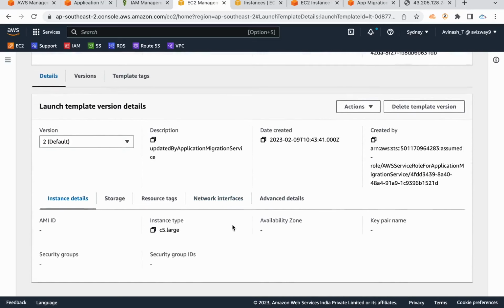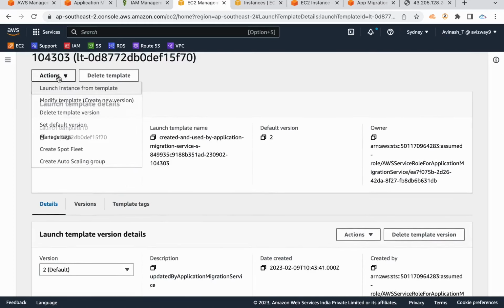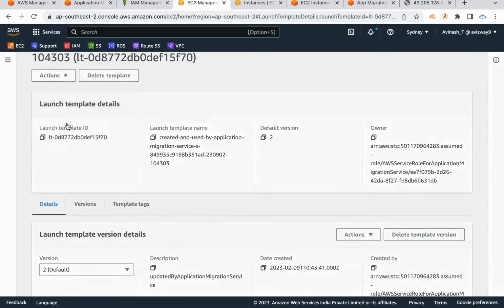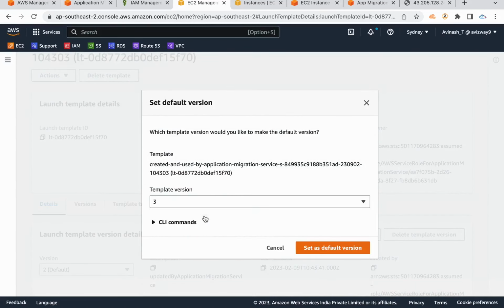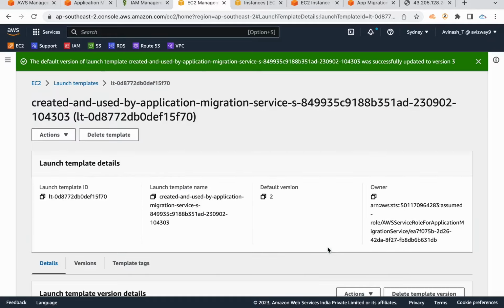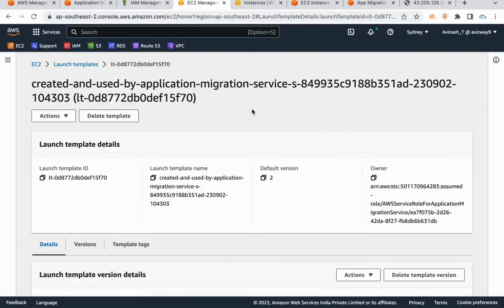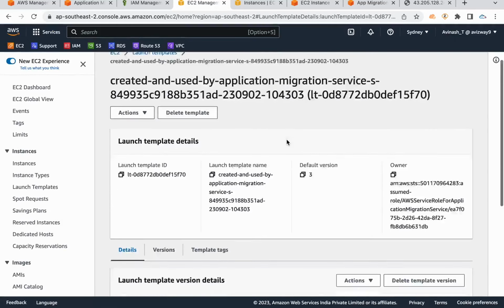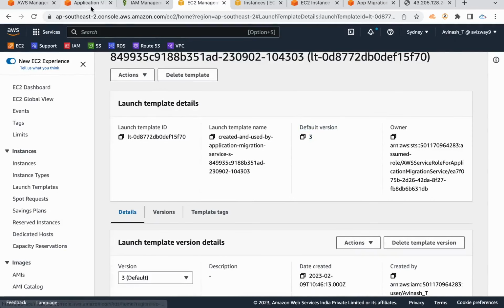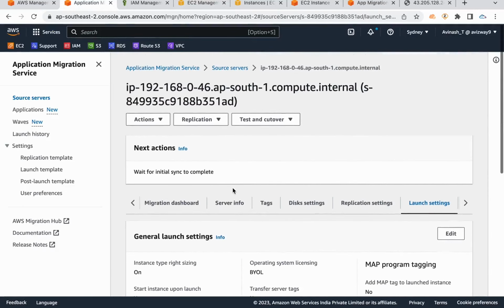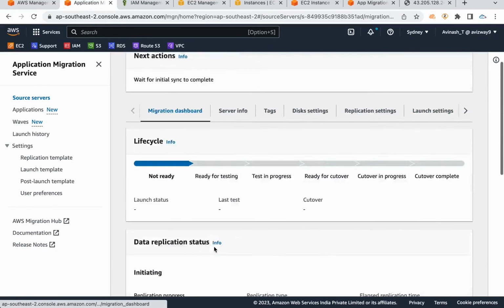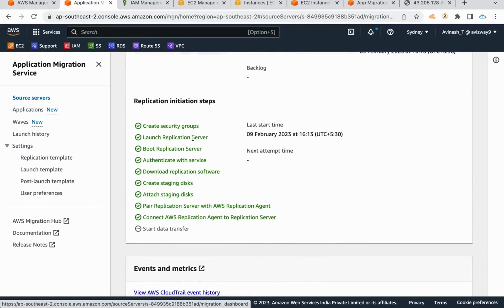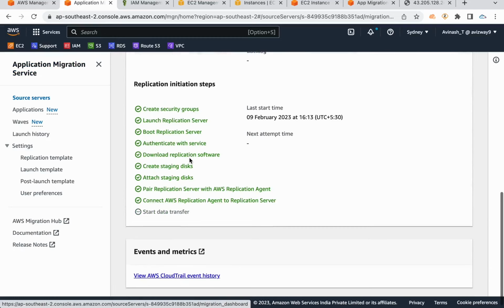So version 2 is now delivering C5 large, that is the default, but I want to make this third one the default. Go to actions, set default version, select the third version here, then set as default version. All right. So now just give a refresh on this page and the default version is changed to 3, and that should reflect here in our application migration service environment also.